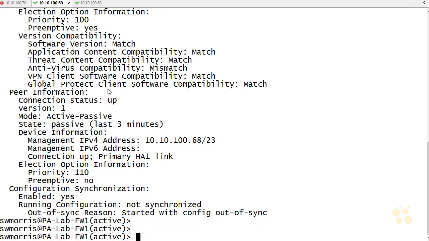So everything else we have here tells me what my peer status happens to be, its IP address as well, connection up over the HA link, what all's going to be going on, and the fact that running config right now has not actually started. Okay, so config is out of sync right now. It will go through the process of doing that.